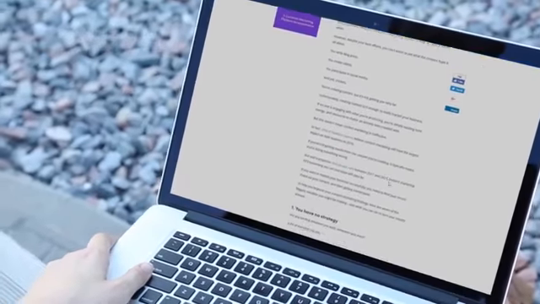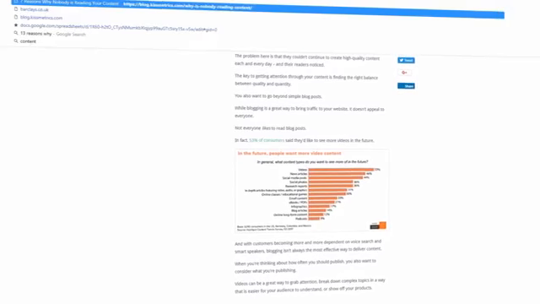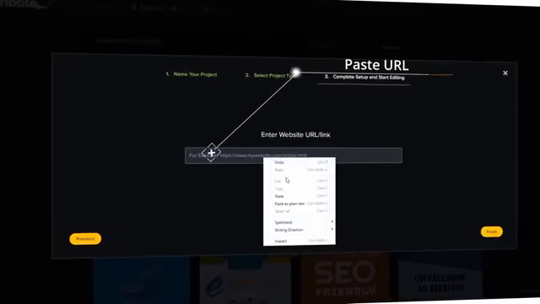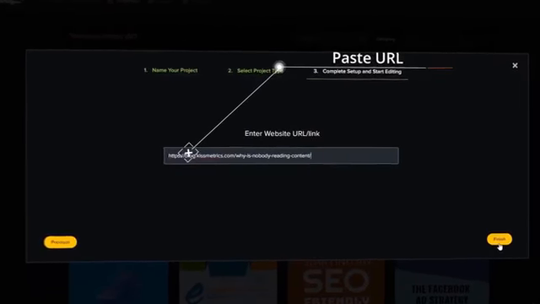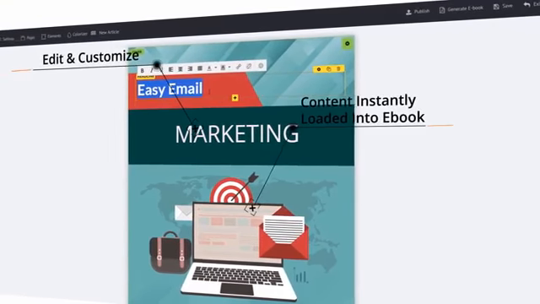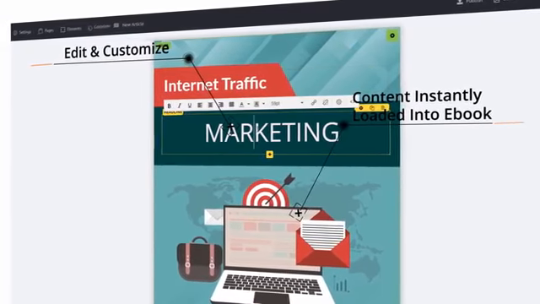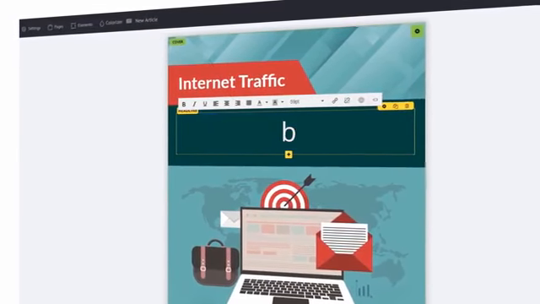So let's say we found a website or a blog or somewhere we want to take content from. Okay, you just go ahead and copy the URL and check this out. I'm going to right click, click on paste, and hit finish. And within just seconds, it's going to automatically fill our ebook with content without writing anything. Then you would just update the title of your ebook, and the content is instantly loaded into your book.